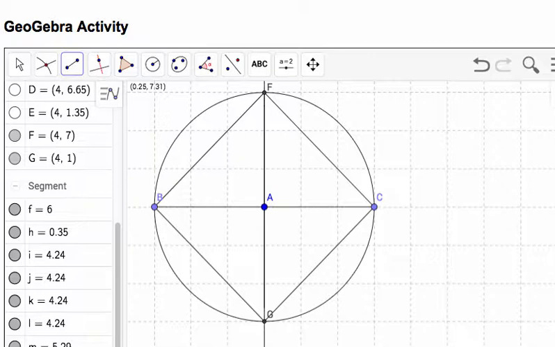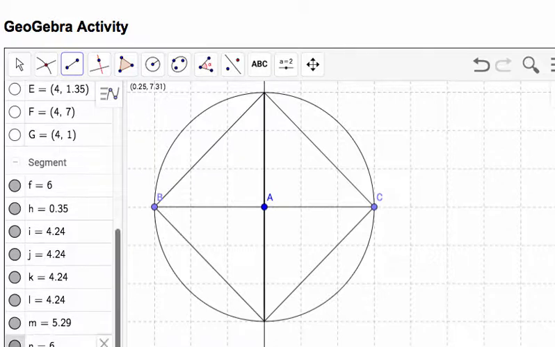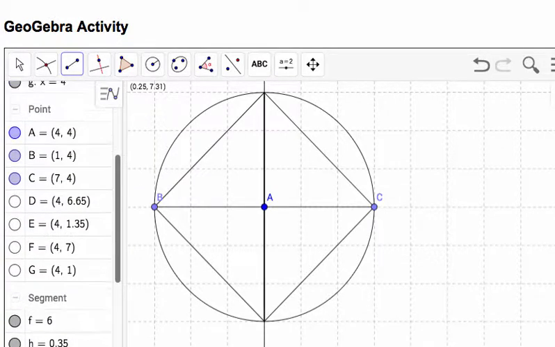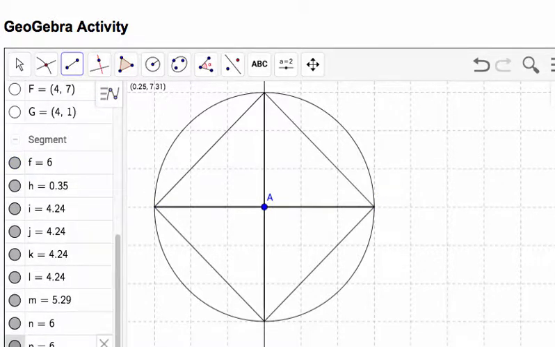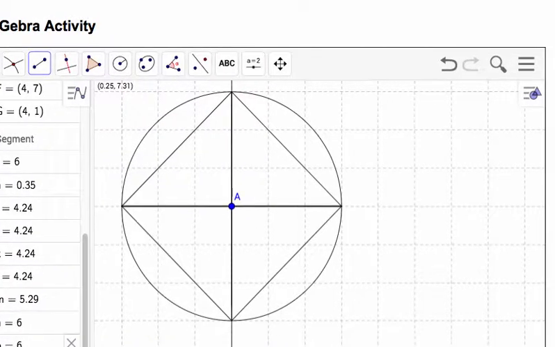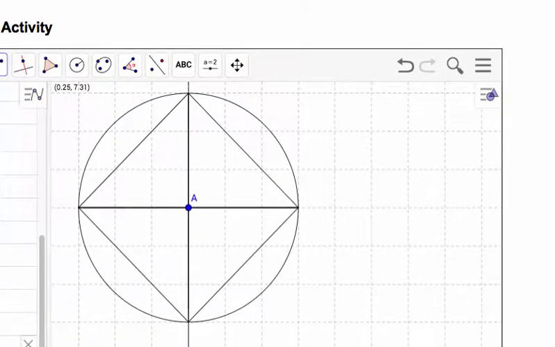So we could conceivably get rid of more things. We could get rid of F and G and just have the square. B and C. Leave point A since it's the center of the circle. So you could have a picture like this that shows a square inscribed in a circle. But again, it's not necessary to do that. You can submit the original picture.